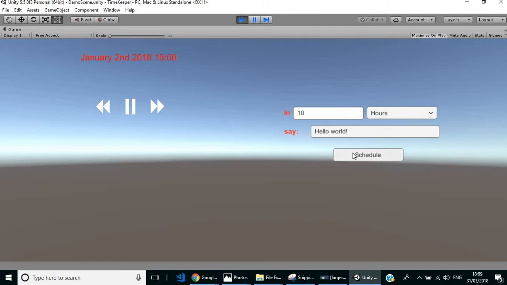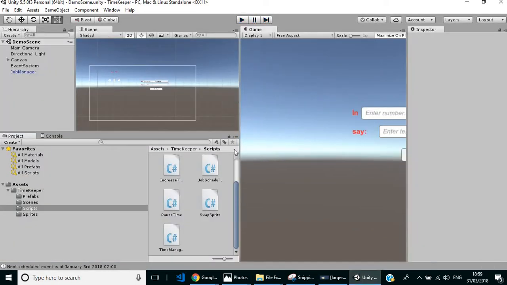So if I hit that on 16, on 20, not 26, so it should be 2 o'clock, I believe. There we go, we've got hello world, so that printed 10 hours later. So then we can do this on different time increments as well.